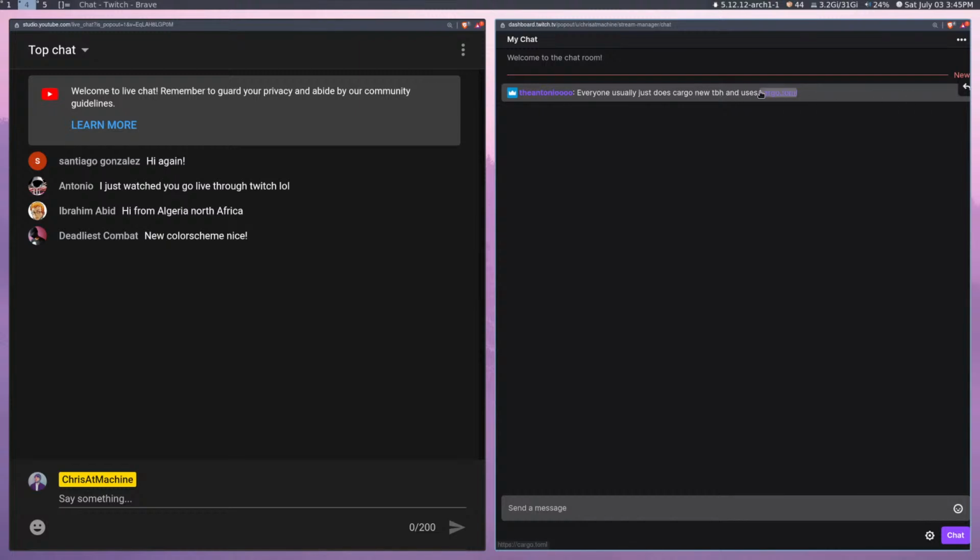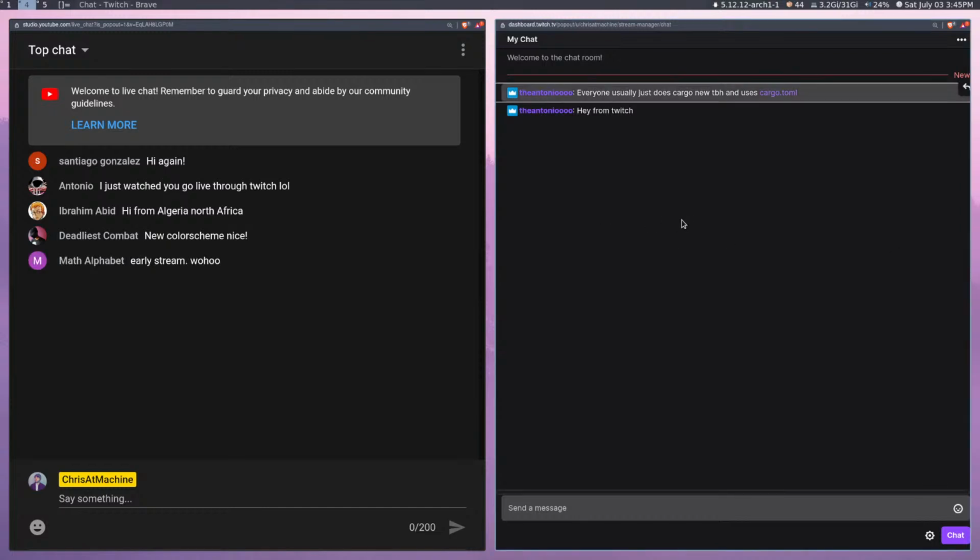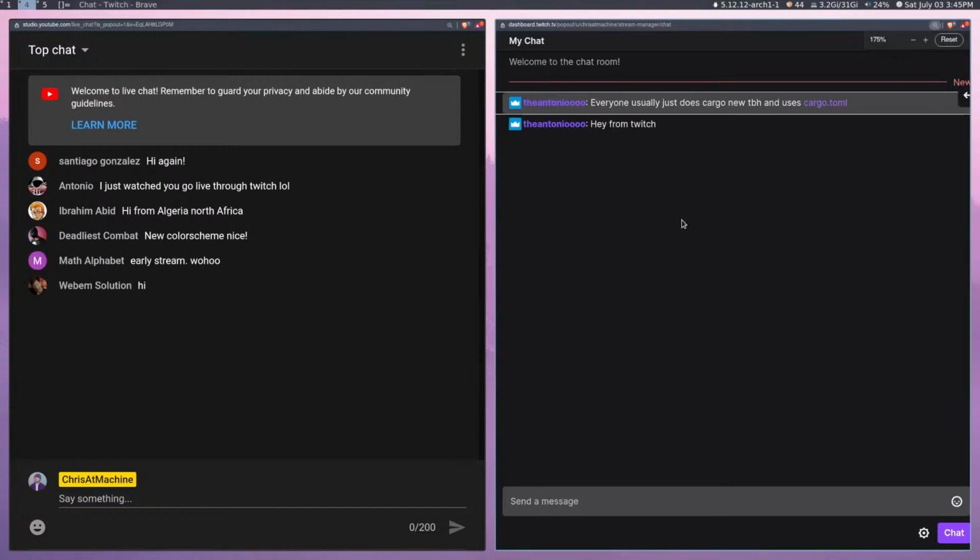Cargo.toml. Okay, I'm going to try cargo.toml, but it seems to not matter. Yeah, we're working on the new color scheme. I was going to do a color scheme stream at some point, but now everything's broken with Rust. I got to fix it.